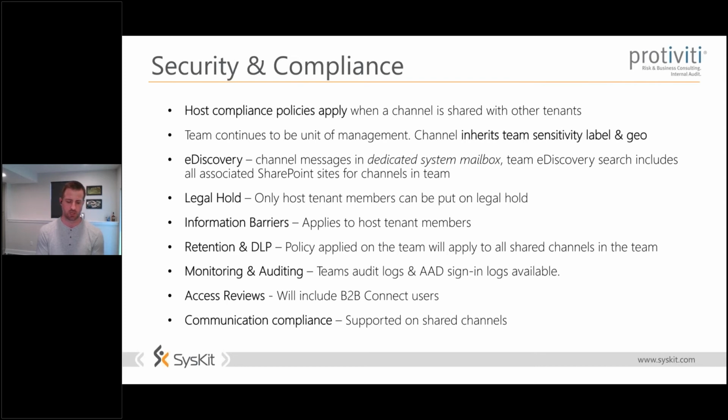If I've created a shared channel in my host tenant and I have multi-geo, it's going to create that shared channel in that same geo. So it's multi-geo aware. It's still based on a resource tenant. If I'm doing e-discovery, fully supported, I can do e-discovery for those against that existing SharePoint site. It uses a new system mailbox for this to discover any of those chat messages.